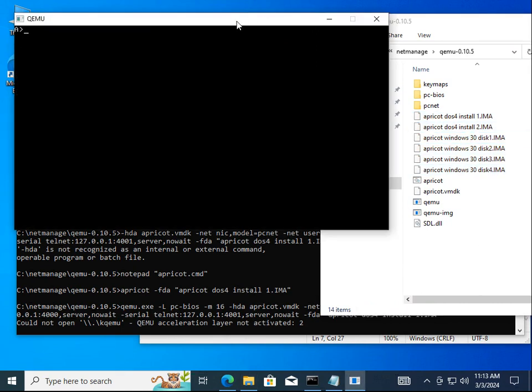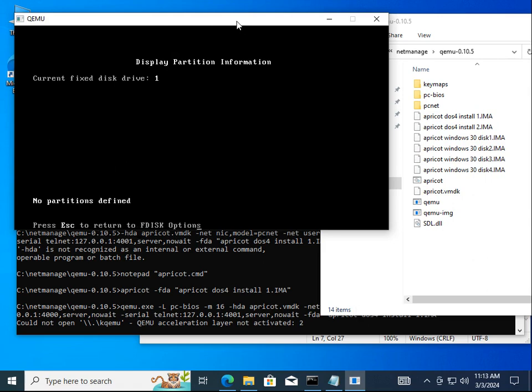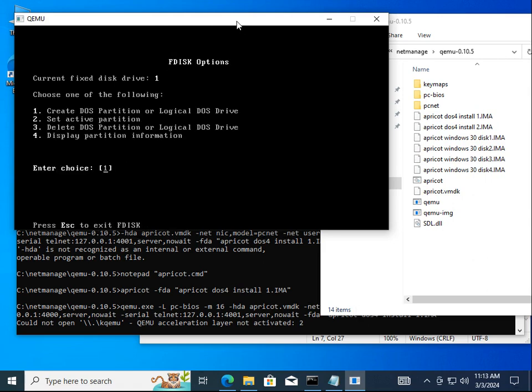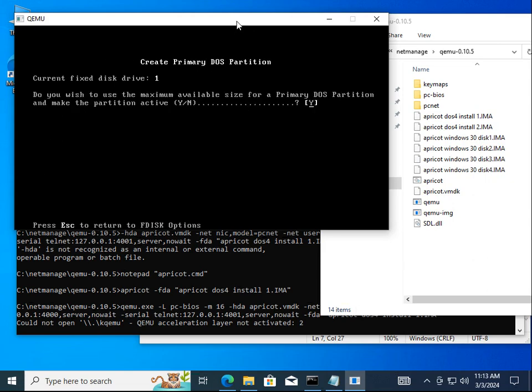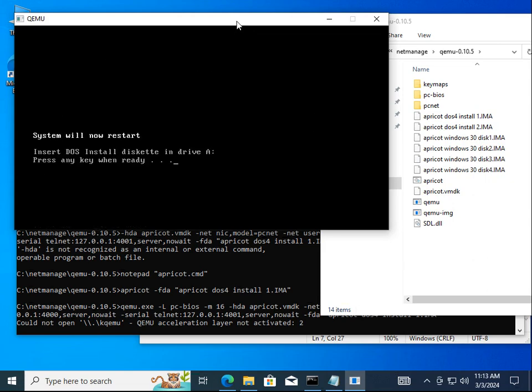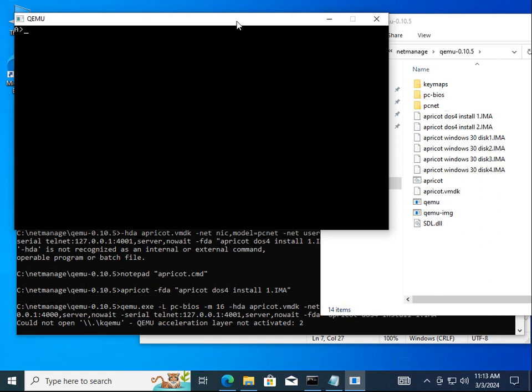So whenever you get a brand new computer, you have to partition it, and this is no different. So we have to run the fdisk program. So if I display, there's no partitions. Remember, this is a virtual machine. This is not your real computer. So I'm going to create a partition, primary partition, and use the whole hard drive. And then it wants to reboot. That's fine. Hit any key. And same deal. Hit F12. Boot from floppy. Okay, so we've partitioned our hard drive.